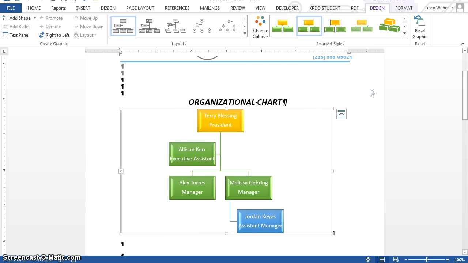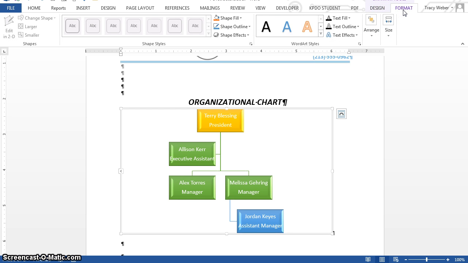And then I'm going to click the SmartArt Tools Format tab. SmartArt Tools, instead of Design, now I'm going to choose Format. And I have more options. This tab contains buttons for changing the box shape, applying shape styles, applying WordArt styles to text, applying text fill, outline, and effects, and arranging and sizing the organizational chart.